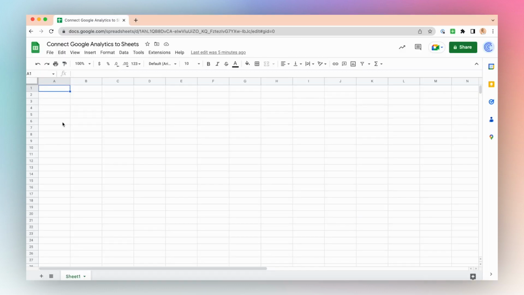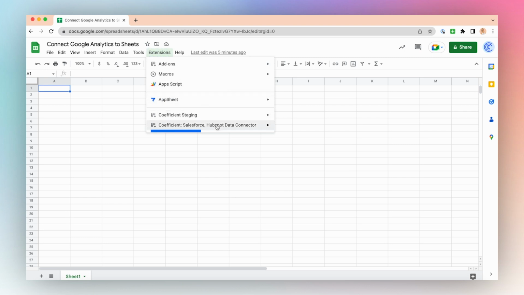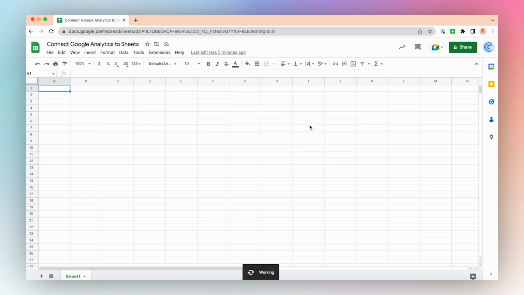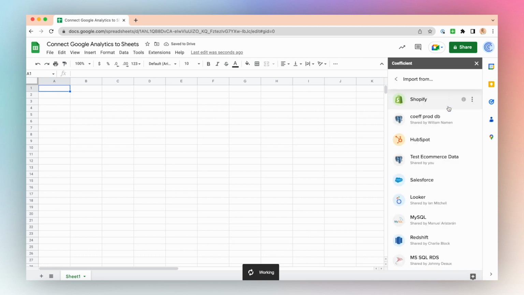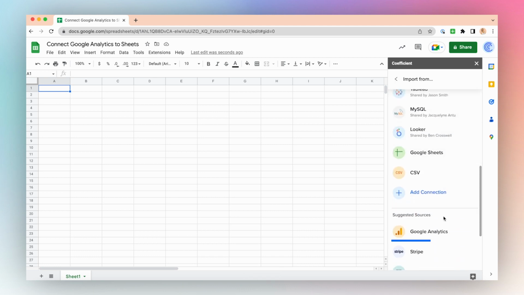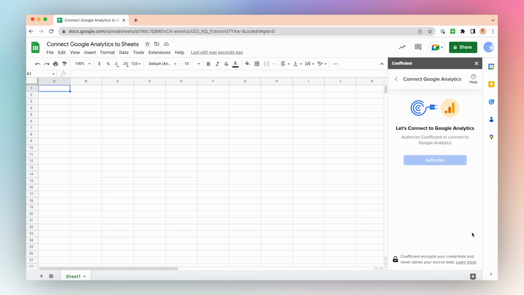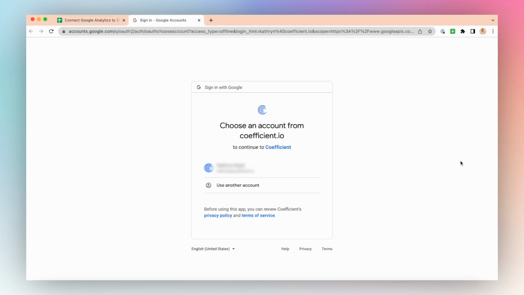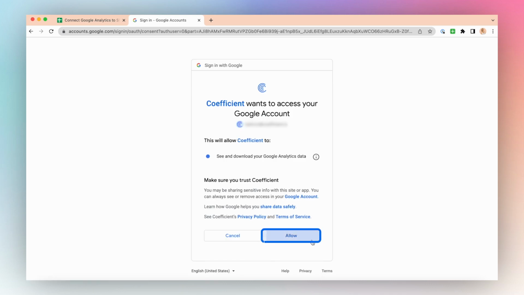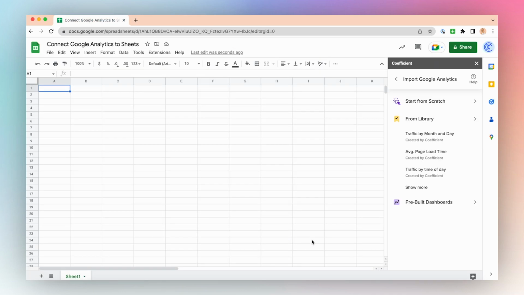Connect your Google Analytics account to Sheets using the Coefficient app. Launch the Coefficient app using the Extensions tab in the menu at the top of the sheet. Go to Extensions, Coefficient, Launch. Select Import from Google Analytics, Connect. Let's first authorize Coefficient to connect to your Google Analytics account. Click Authorize, sign in with Google, and choose an account to connect to Coefficient. Click Allow, and you're ready to import from Google Analytics.